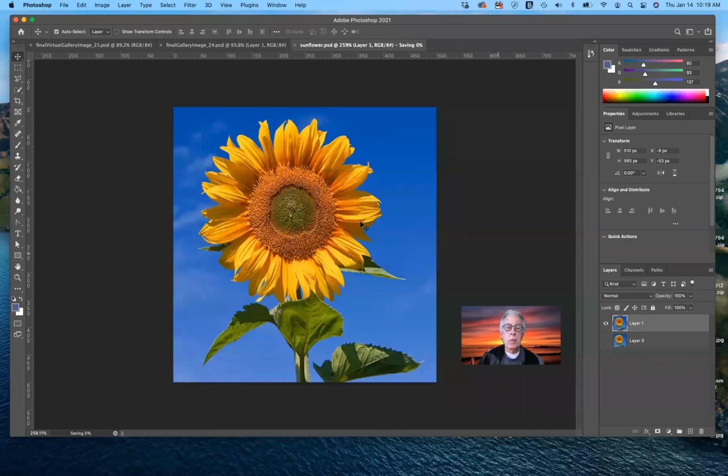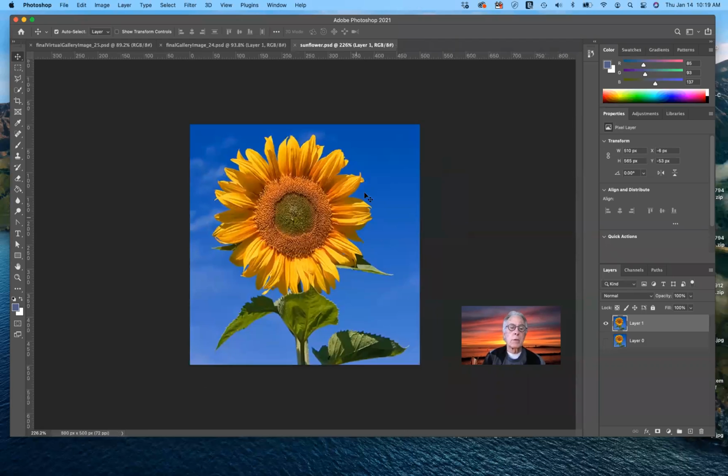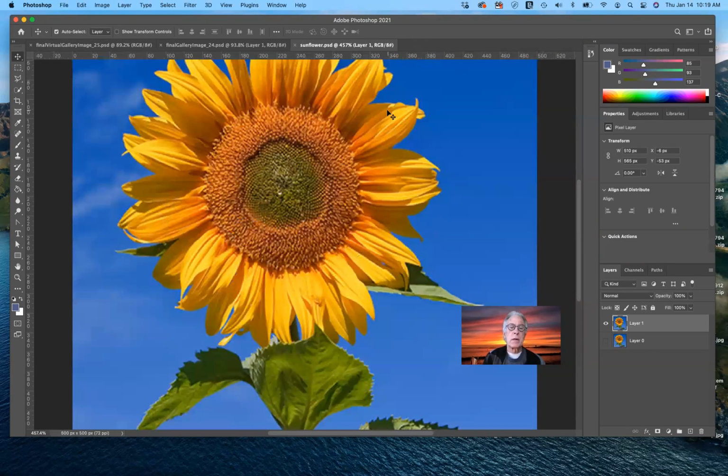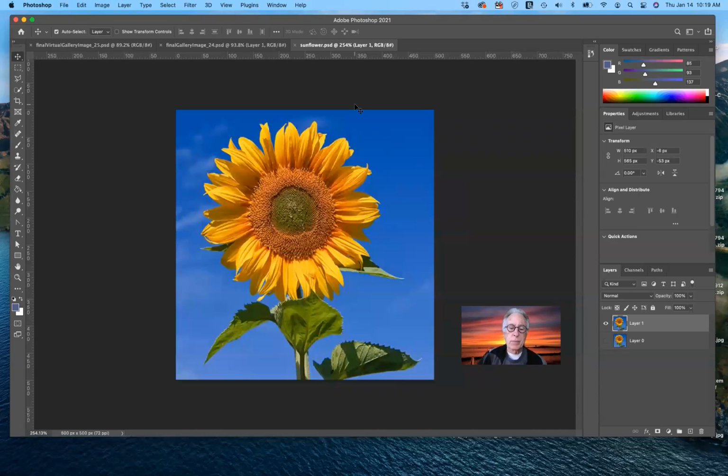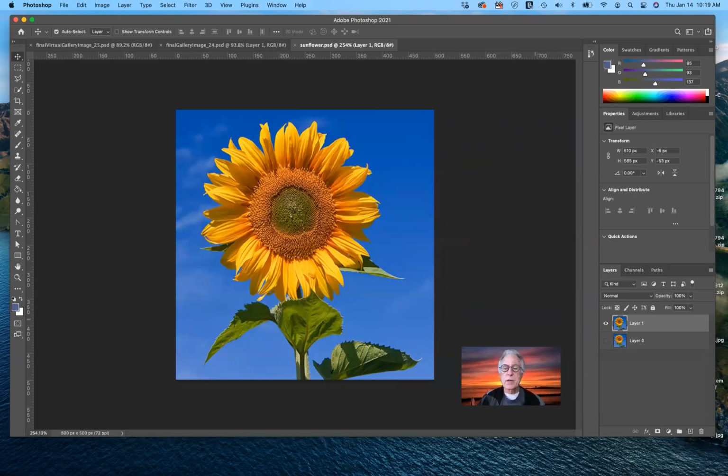So this is my original. It's still not ready for the web yet. And notice that I've really enlarged it. I can make it as big as I want on the screen, but that's not necessarily the size that it will be displayed on my web page. So now I'm ready to save this for the web. I can do it a couple of different ways, and I'm going to show you old school first.